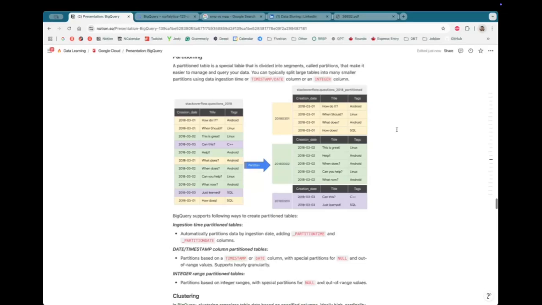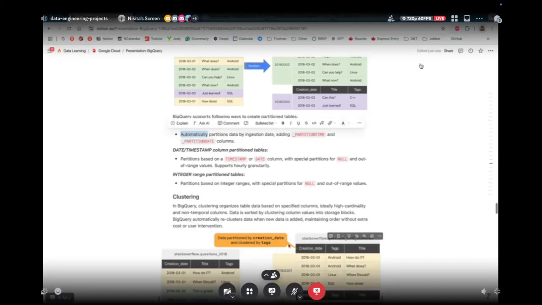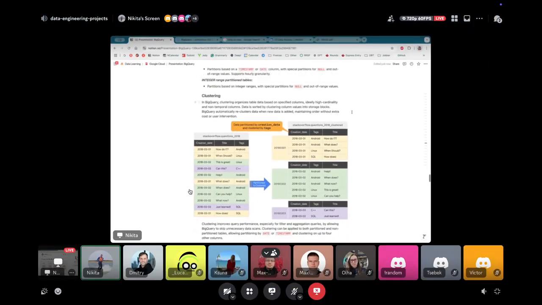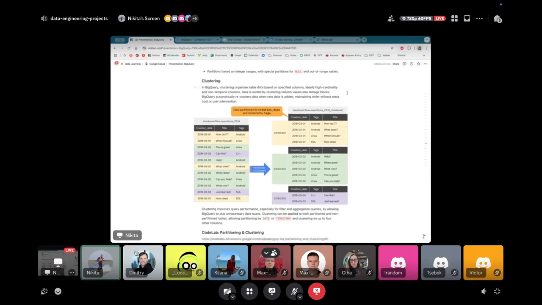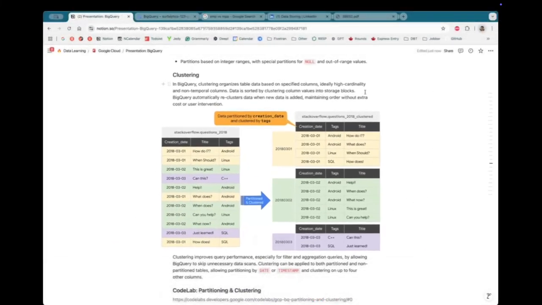So once again, we have partitioning, and in this example it's based on date. It's really useful when you use the where clause in a query, as Dmitry mentioned, because it's easy for the compute to find this date and check the data. And what is clustering? It's also a technique that helps to organize data in a specific way that helps the query and the compute to find the needed data more easily.